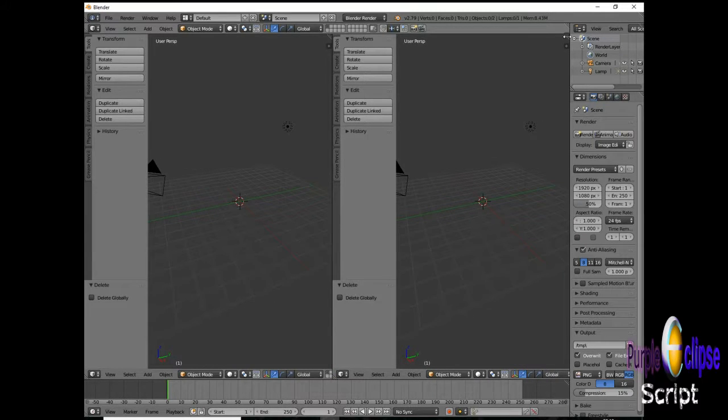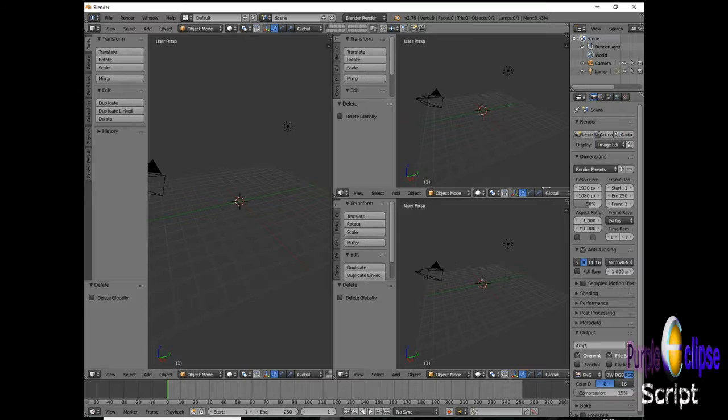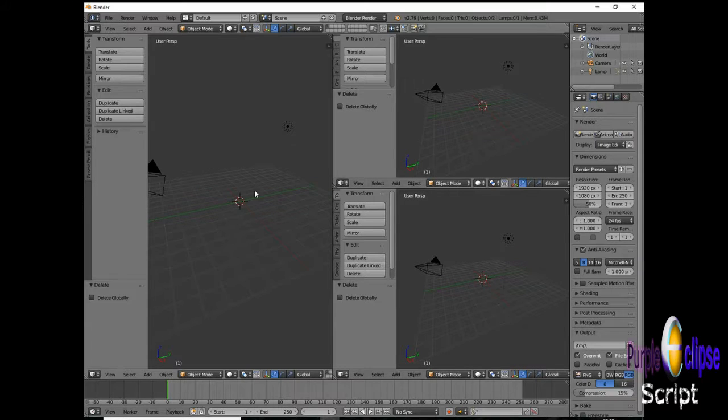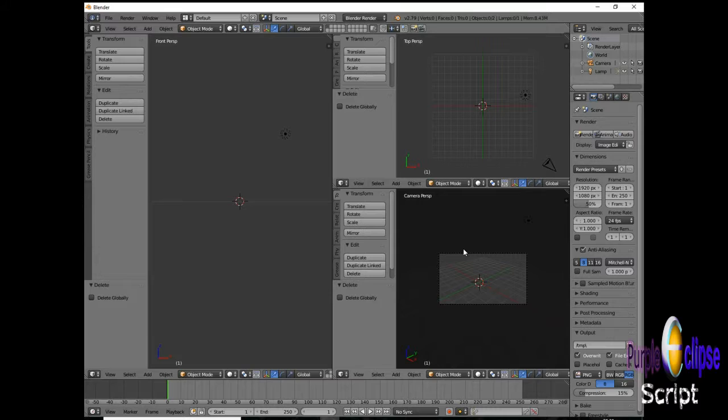Put your mouse cursor in the big view and press 1 on the numpad, you will get the front view. Put your cursor in the right top view and press 7 on the numpad, you will get the top view. Put your cursor on the last one, which is in the right bottom view, and press 0 on the numpad, that will be the camera view.